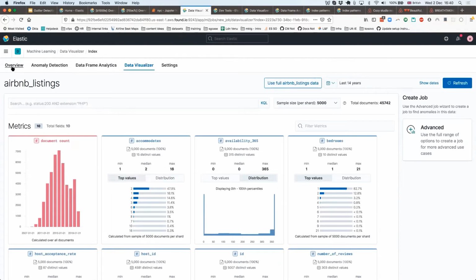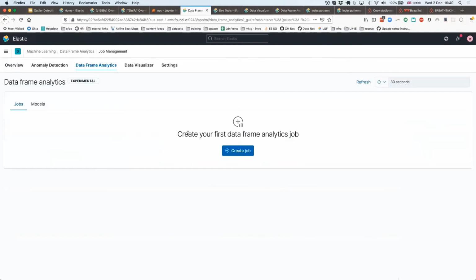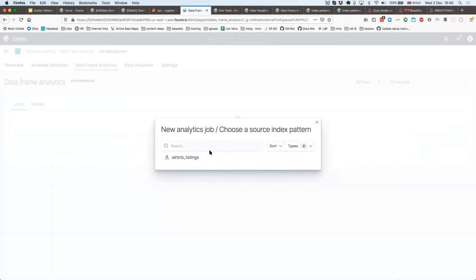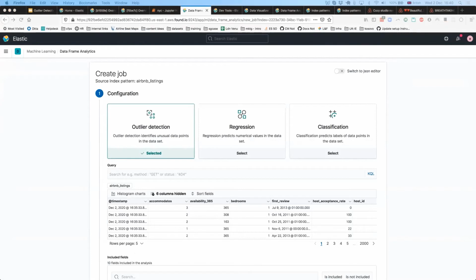Right, so onwards we go. In machine learning, for outlier detection, we want a data frame analytics job, because you can do regression, classification, or outlier detection. So let's do outlier detection. Given the time, I will usually show you how to do a job and then clean it up, but I am just going to show you how to create clean data.